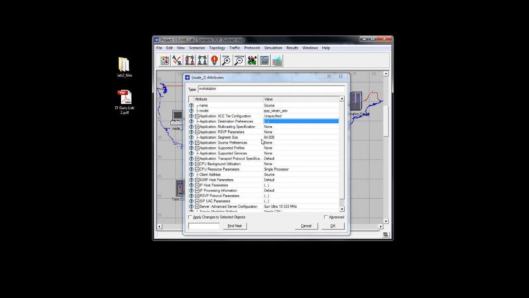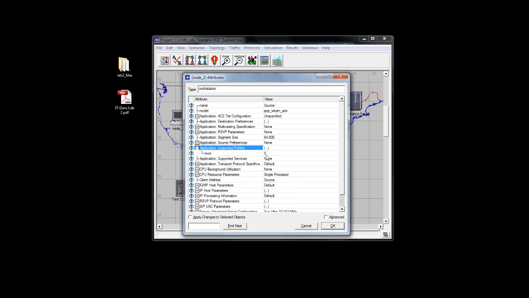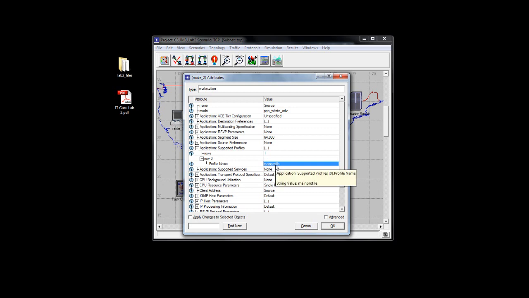Next, scroll down to where you see Application Supported Profiles. Drop that down, change the rows to 1, expand row 0, and underneath Profile Name, click None and change it to Main Profile. The main profile is the customized profile that we've built that will be running the task. Go ahead and click OK to close. The reason I'm saying OK to close is because we have to open the window back up again.